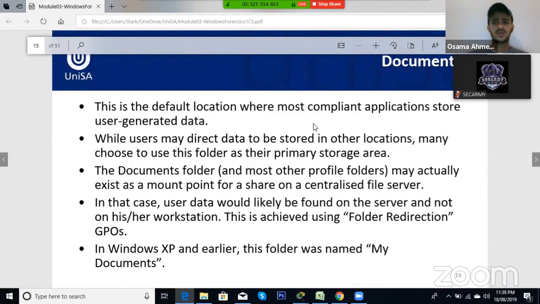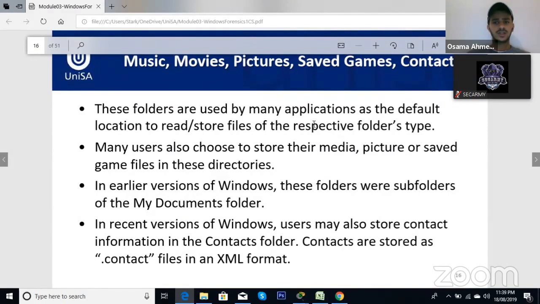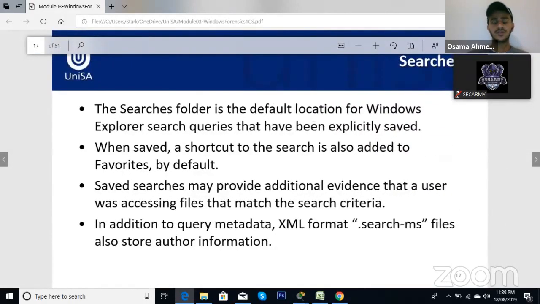And we already know about the Documents folder, so I won't be going through it. Basically, it's like My Documents in previous Windows versions, and now it's called Documents, where you have your documents, files, and things like that saved. And Music, Videos, Pictures are there. In Music you can save music files, in Videos you can save movies, and there are Pictures, Saved Games, and Contacts. You can save contacts. And then we have got Searches, whatever we are searching using our computer.